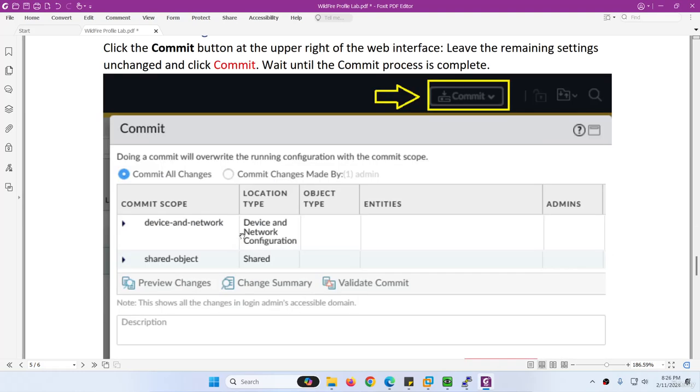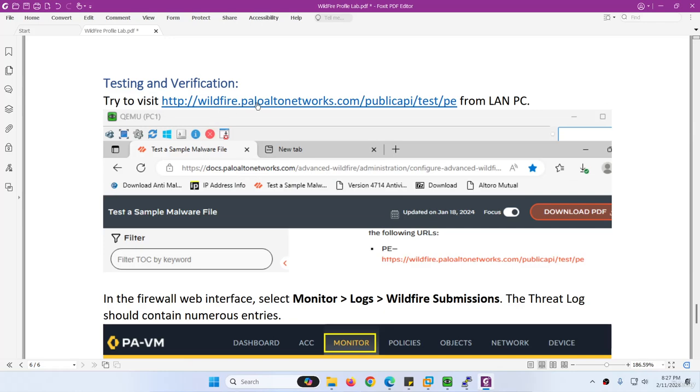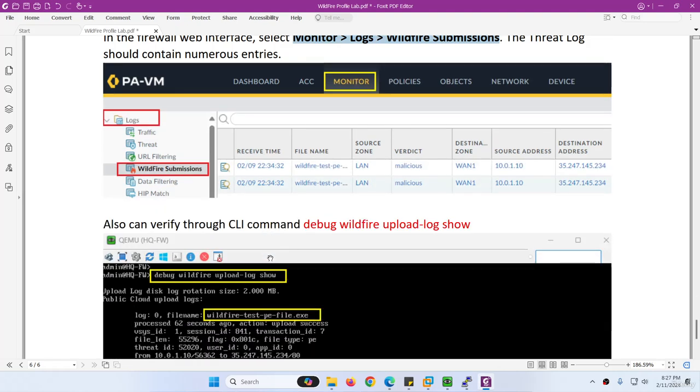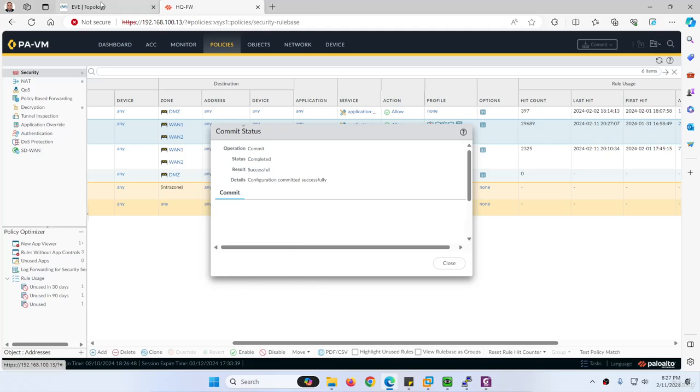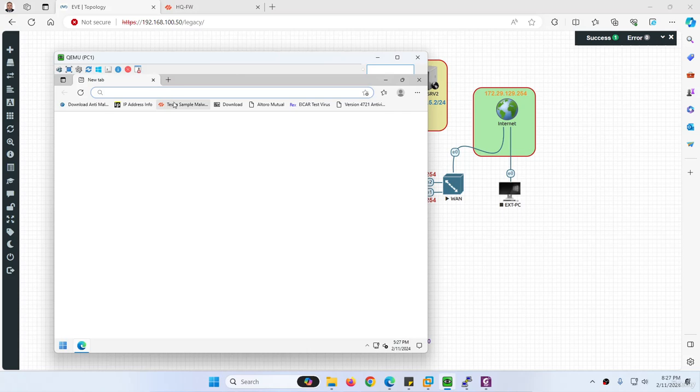After that, we commit the configuration, and now we want to test. So this is the test file which you can find on the Palo Alto Networks website. So when we try to download, we can verify going to monitor, logs, WildFire submission to see the logs. Also, we can use debug wildfire upload-log show to see through CLI. So let's go to our inside PC. Okay, it's this one. And for that, I already saved here the link, test sample.